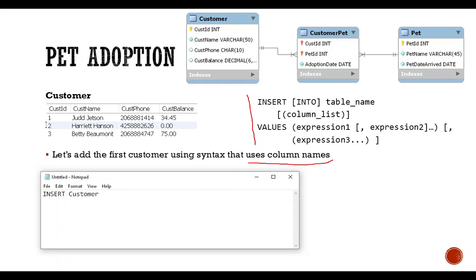Now this says we want to use the column names. So what columns do we need to fill in? Well, we might be able to do it a couple of different ways. Let's put all the column names, but maybe we'll put them in a funny order.